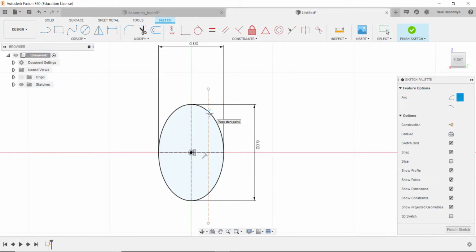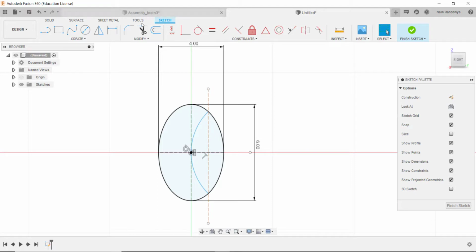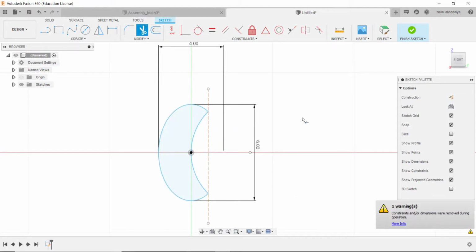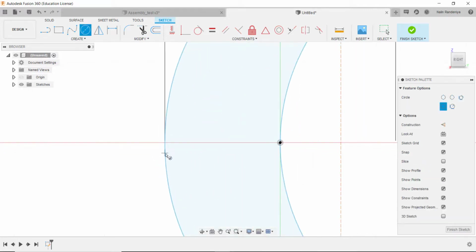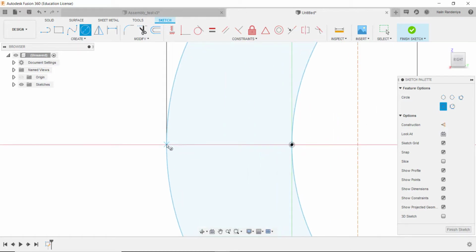3-point arc starts here, here, and go till the middle. Then I go to the trimming tool and trim out the unnecessary parts like that. Good. And also let me go to a circle and give it a circular cut.